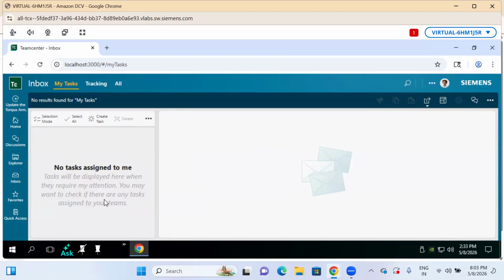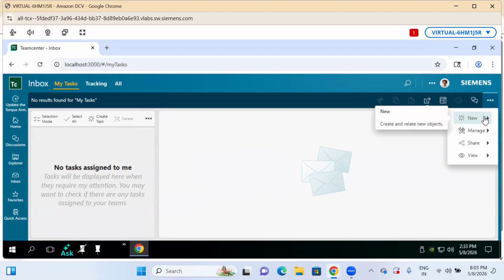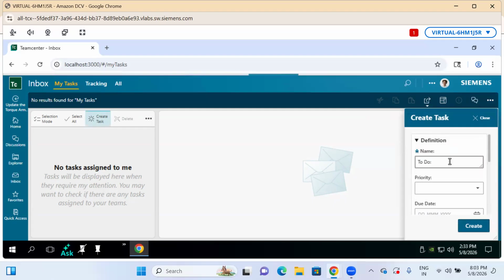Now, when the design part is completed, we must identify to whom this task has to be assigned. If you want to assign any kind of new task, or create any kind of new relatable objects, we can create new objects over here. For example, you want to create a new task. So here you can create a new task; I'm creating a task first, then how this can be assigned can be seen later.